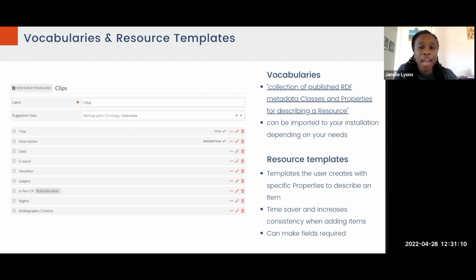And so again, the resource template is just a preset group of fields. You take the time to make a list of properties that you decided you want to have attached to your item, with descriptive elements for your item.